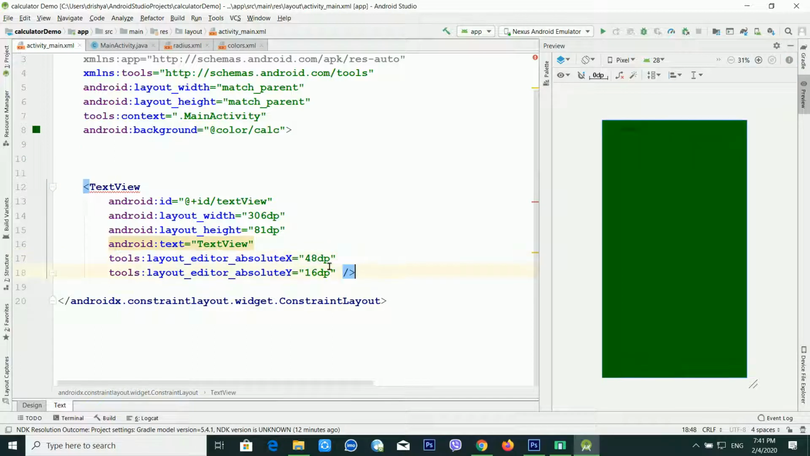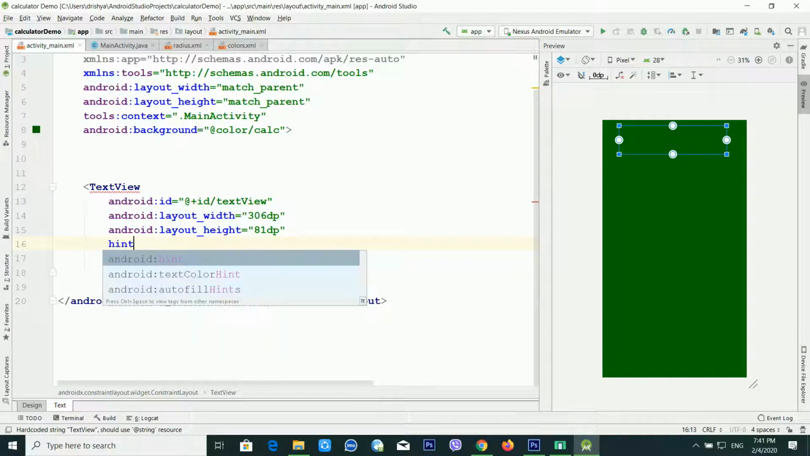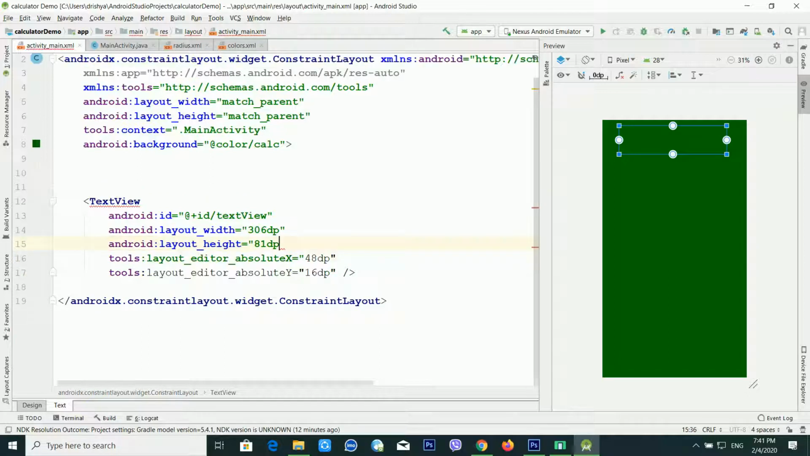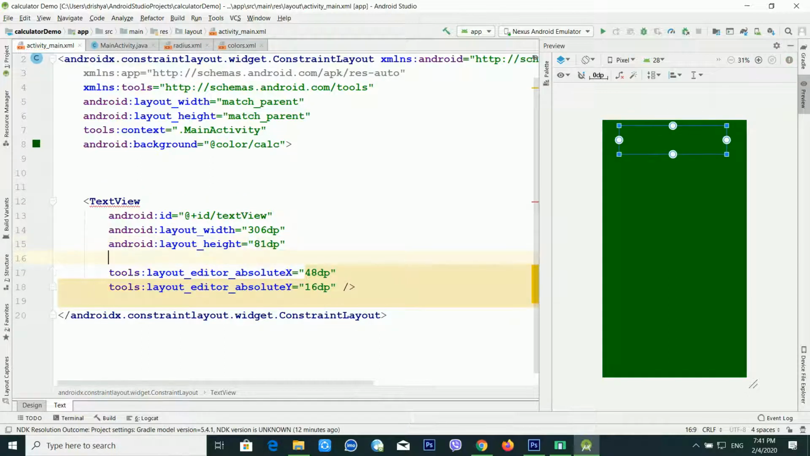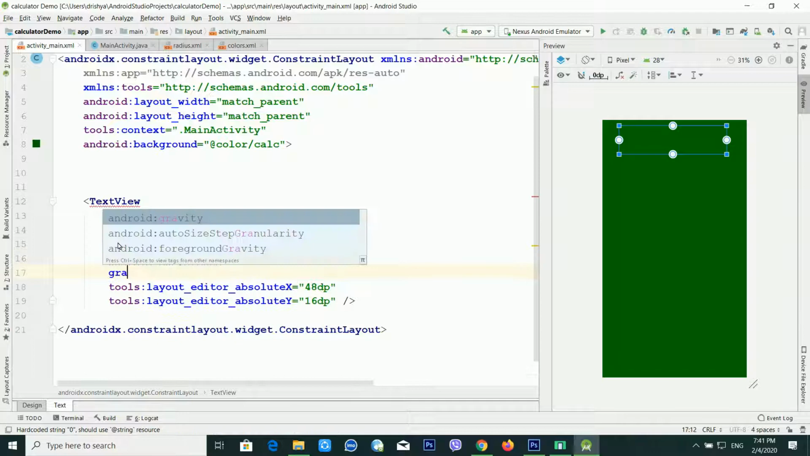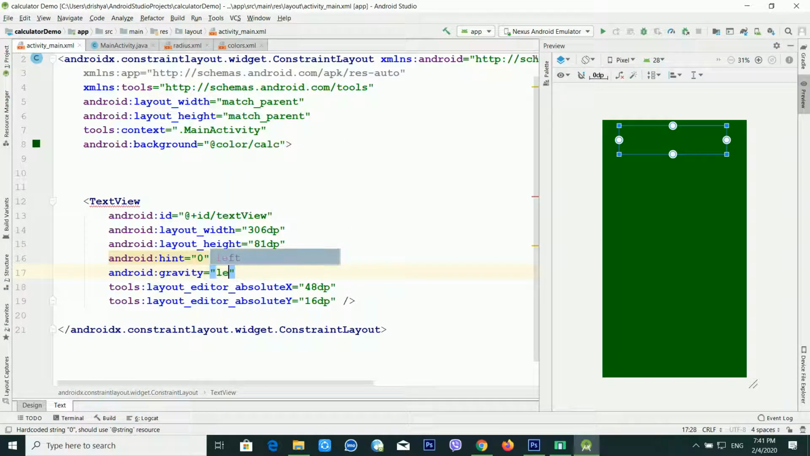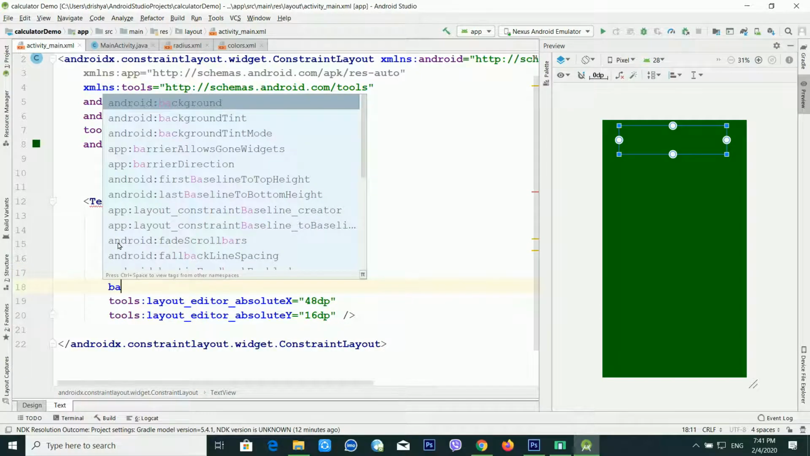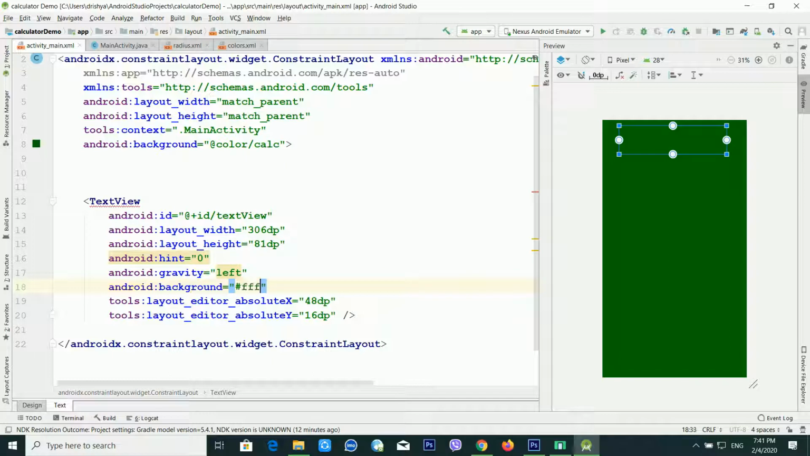After this I need to give some styles, so I think inside the text I should delete this one. I'm using the hint, 0. And I'm using the gravity, left. And I'm using the background color, and I'm using the hash code FFFF. After this it's okay for me.